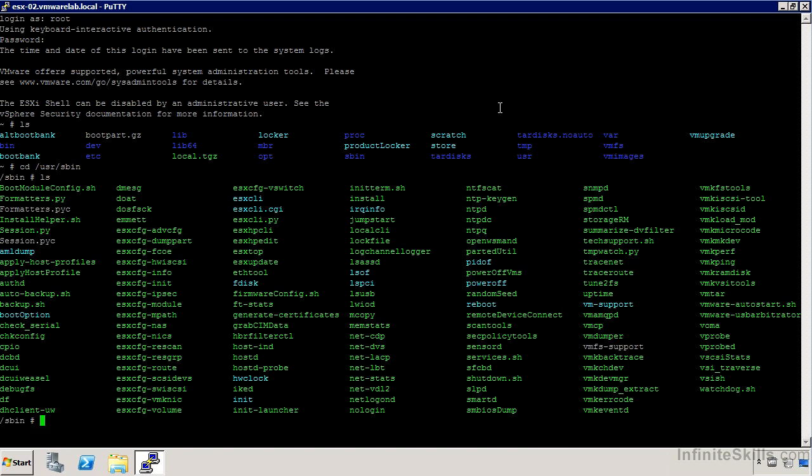If we do an ls, we'll see that we have a whole bunch of fairly standard Linux type tools. But we also have a whole series of VMware specific tools, everything starting with esxcfg anyway. We have esxcli here, esxtop and esxupdate that we can use for different purposes. I'm not going to go through them all, but we have things like esxcfg-fcoe for configuring Fibre Channel over Ethernet, or esxcfg-hwiscsi for hardware iSCSI.